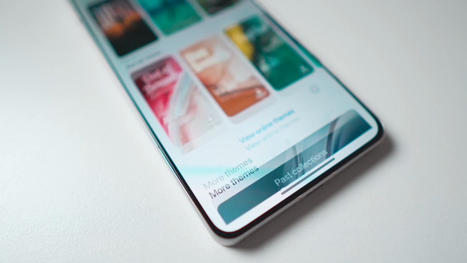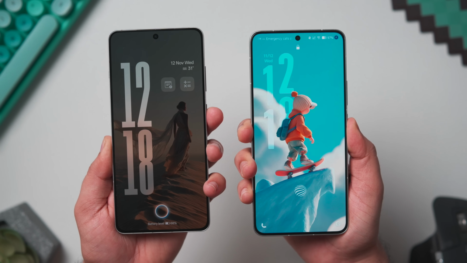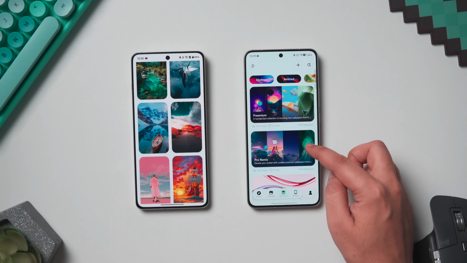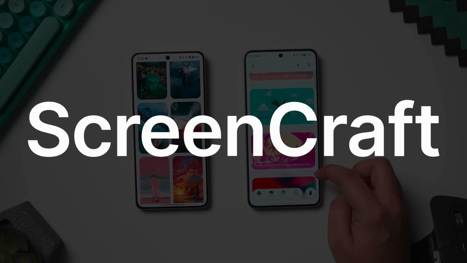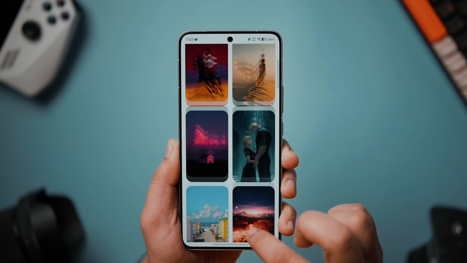Now since we are talking about wallpapers, let me answer one of the most repeated questions on our videos, and that is from where I get my wallpapers from. Well, most of them are from an app called Screencraft, which has recently launched on the Play Store, and I think it has one of the best collections of wallpapers for your Android phone.